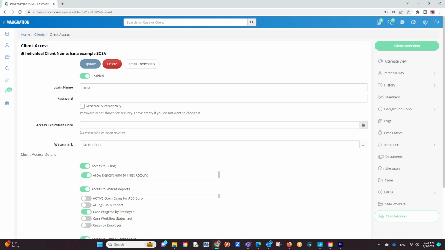Now that you have gone through those settings and given the client access to the client portal, the last thing you want to do is send an email to the client alerting them they now have access to the client portal. You will click on Email Credentials.